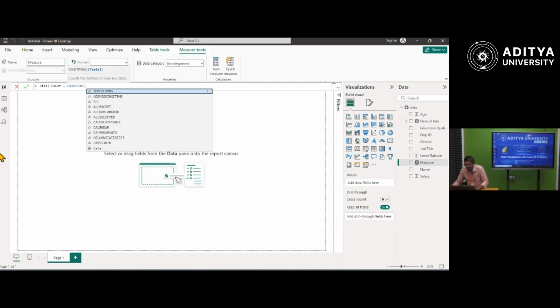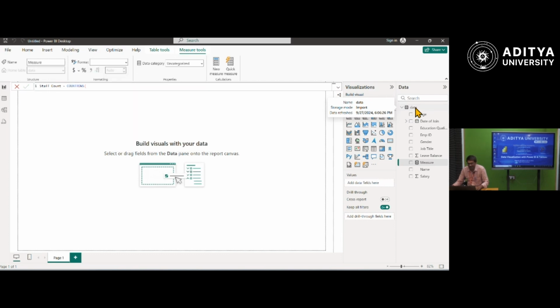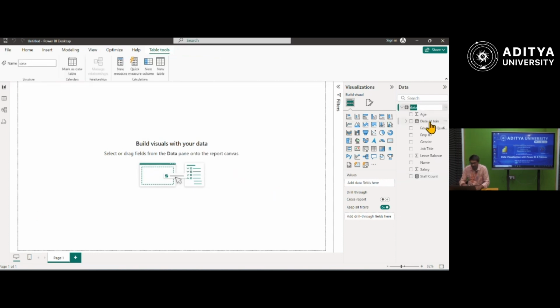Now, let me tell you, I want to change the name of this particular table to Staff. Since we are working with staff, I'll be changing this table name to Staff. Just double click on it, and it will allow you to change the name of that particular table. I'm putting it as Staff for my convenience.